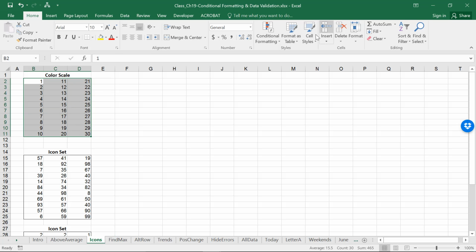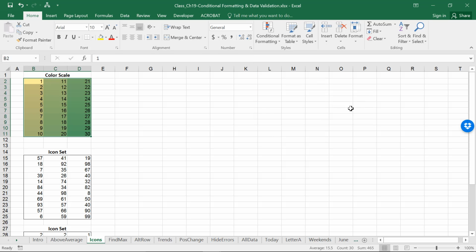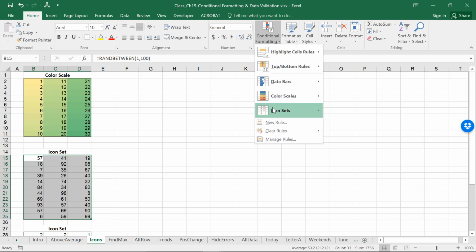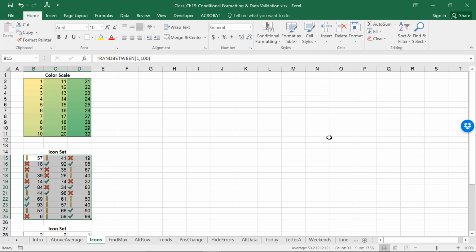Highlighting the data, let's put that same set of color scales in here. You notice where these are one after another, the numbers, you can see that shading change from a yellowish to a dark green and how that affects each of those values. Let's also examine some icon sets. Notice as you hover over the different icon sets, there's a lot of variations. I'm going to select this one.